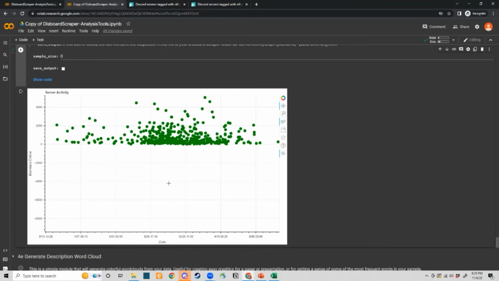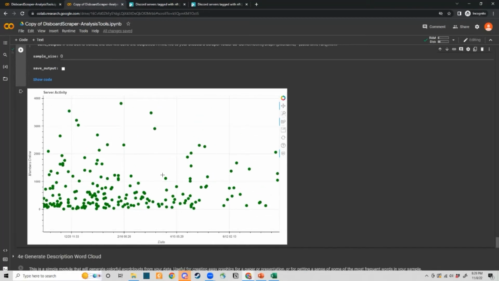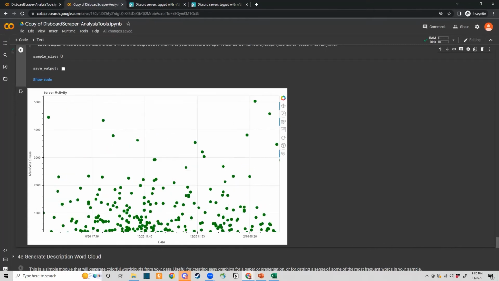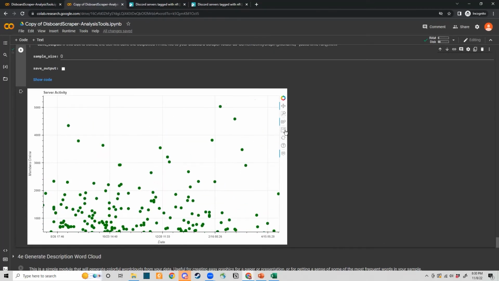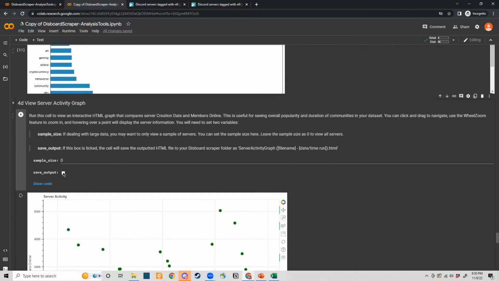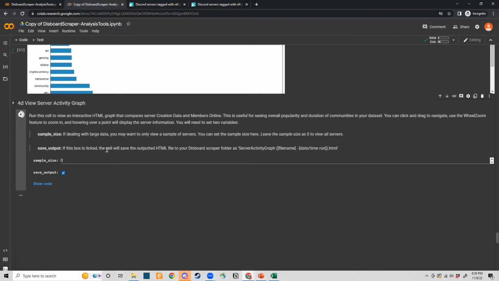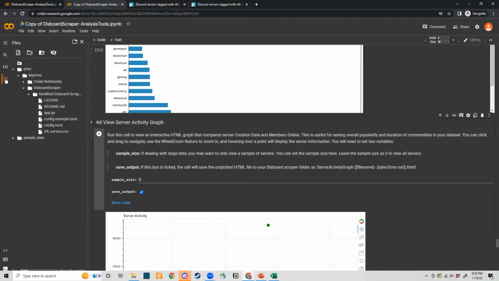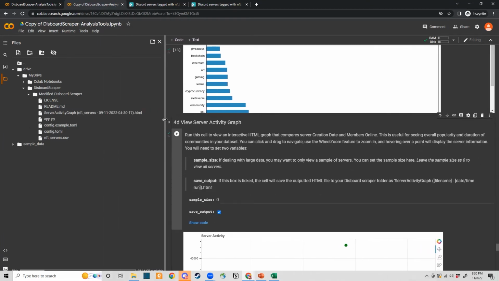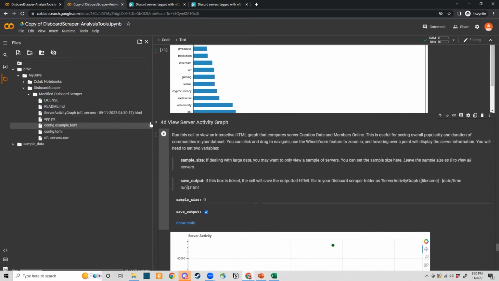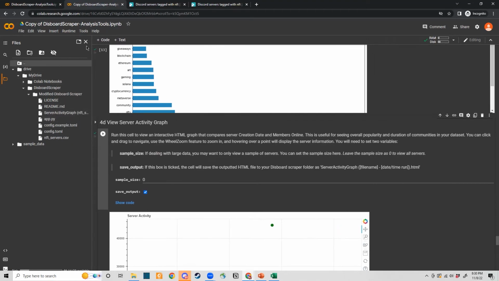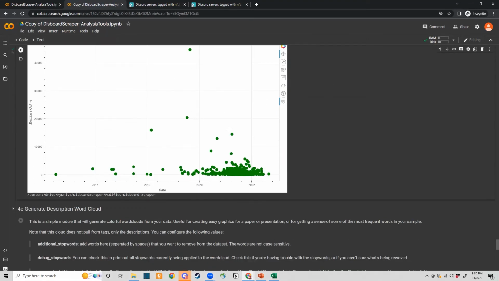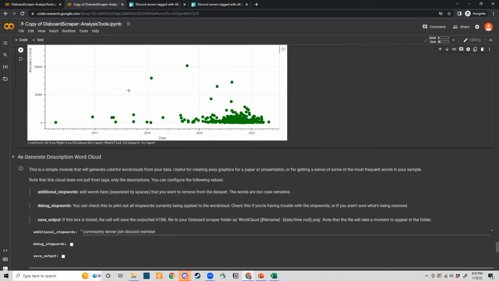date is on the x-axis and the members online on the y, and hovering over any of these dots will pull up their information. And this is a super helpful way to really get familiar with your data set and identify the outliers. If you want to save this, you can. There's a little save button here, or just click this little save output button and run the cell again. And when you do, that little HTML file will be saved here as server activity graph, and then the name of the scraped thing and when it was read. Kind of a long file name, sorry about that. But really, really helpful tool for getting familiar with your data set.